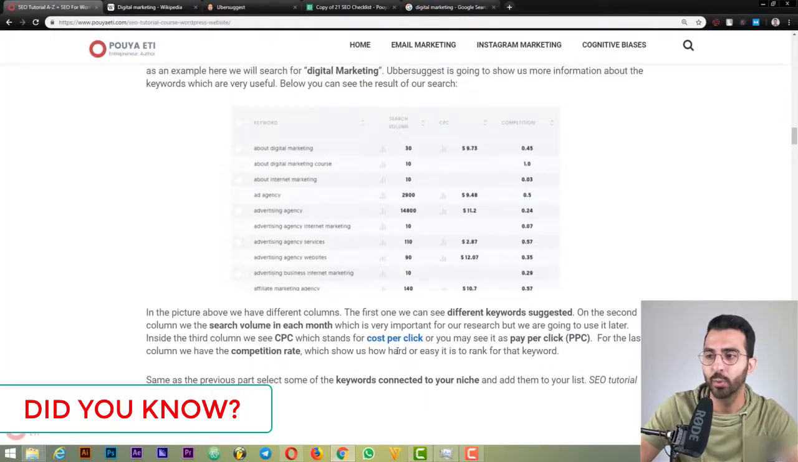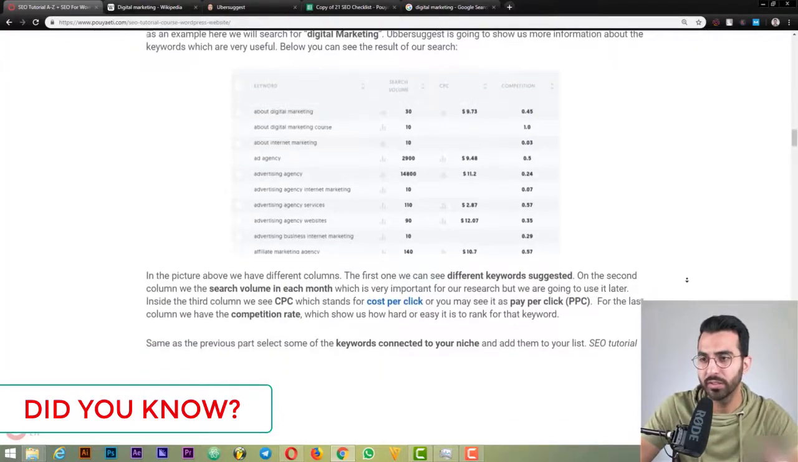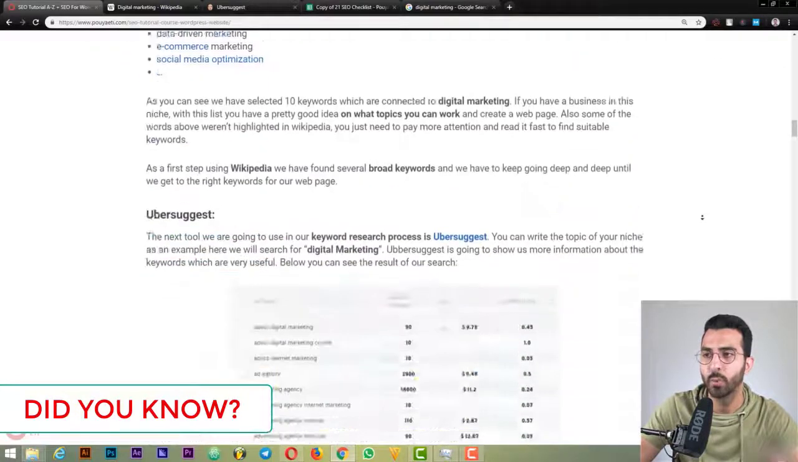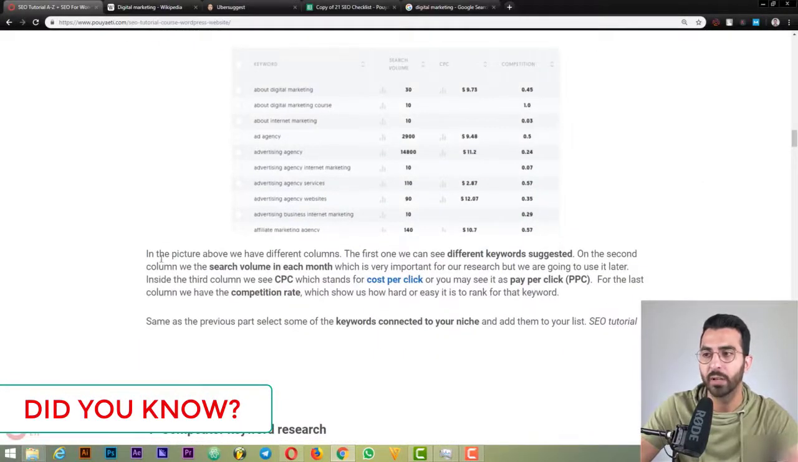Also, you may see cost per click, CPC, in a different way. You may see it as PPC or pay per click. They are the same thing. One other thing that I didn't bring here is Keywords Everywhere, because we talked about it before, but right now we are going to go back to the Keywords Everywhere extension and try to extract more information from it.